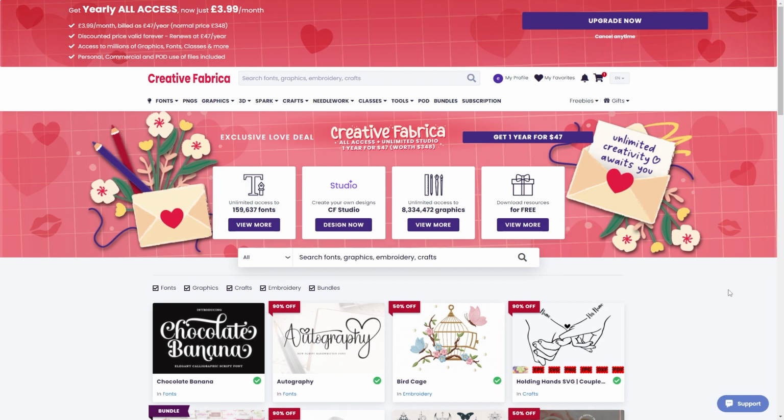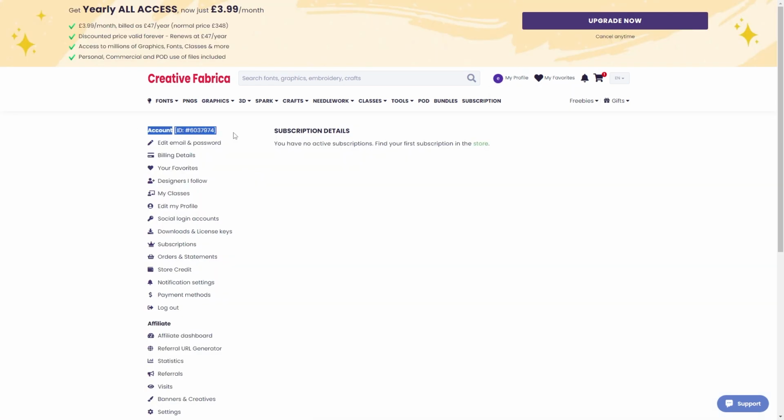From here, you want to make sure you are logged into your account, and when you are logged in, you'll be able to see this My Profile section at the top. So we can hover over this, and then we just want to go down to where it says My Account. From there, you'll be taken to this account section over here, but we want to go down to this one that says Subscription. So we can click on Subscriptions, and this will show us all of our active subscriptions.